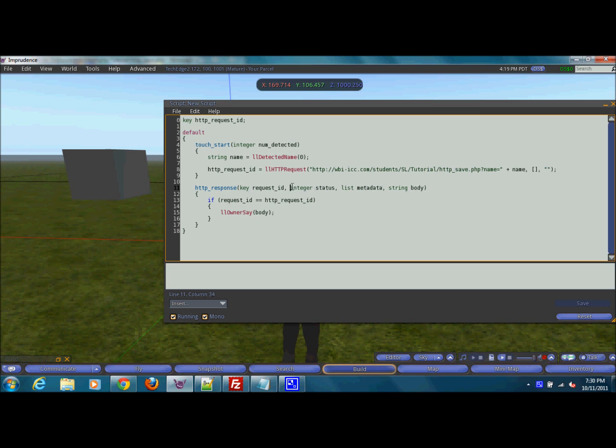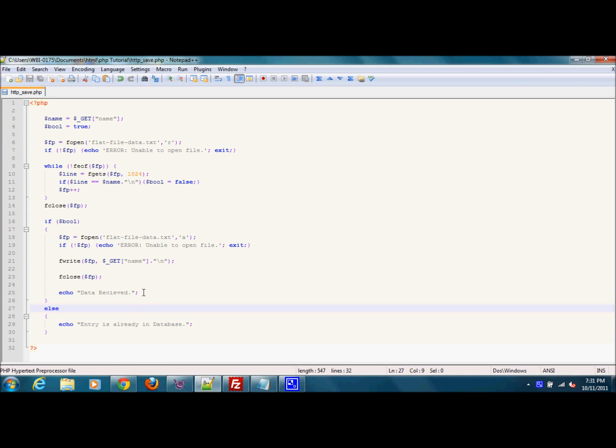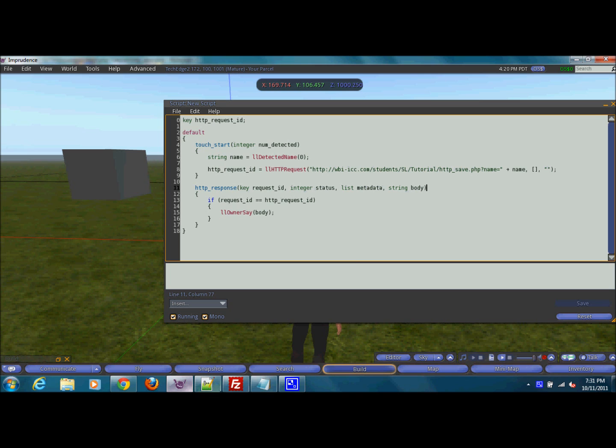And we'll just ignore the status and the metadata for now, as we didn't really have anything inputted, so this data is not significant to our needs at this current time. And finally, the string body of the response is what we echoed back. So in this case, what we were hoping for is that the data is received or that the entry is in the database. We do not like to see these errors, but those could also be possibilities of what you receive back when you run the response. So this response is what the PHP sends back to the user.